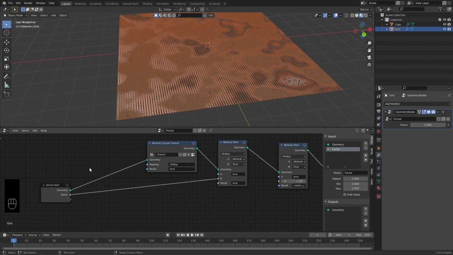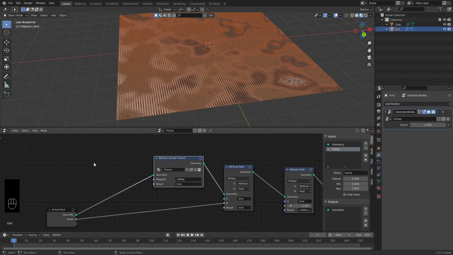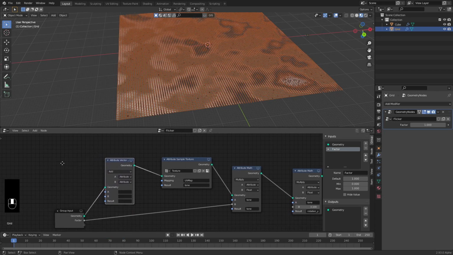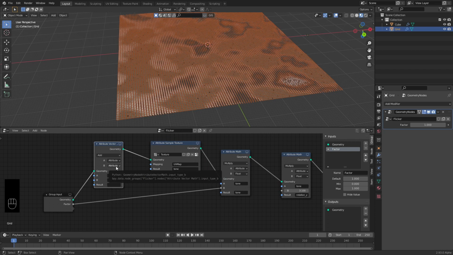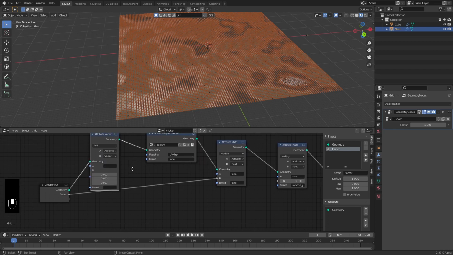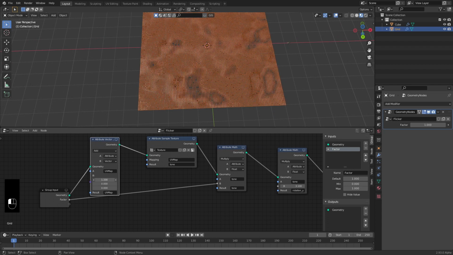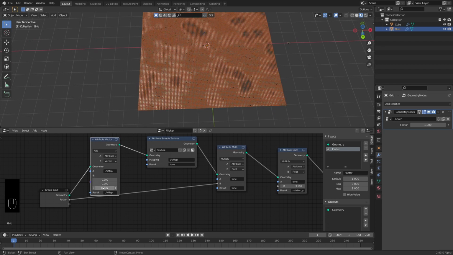Another thing, if you want to animate, you could of course move around the UV map, but you can also modify the UV map. Attribute vector math, put it before the sample texture, and make that vector, and here you have the UV map, and add this vector value into the UV map. So now you can actually move the UV map like this.